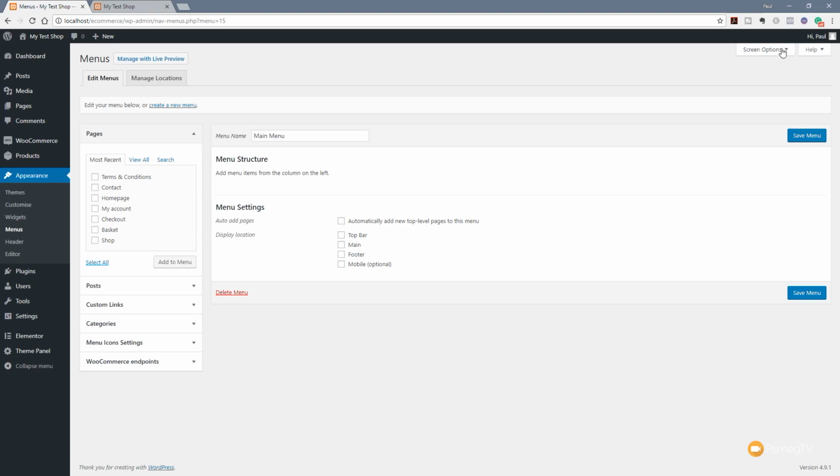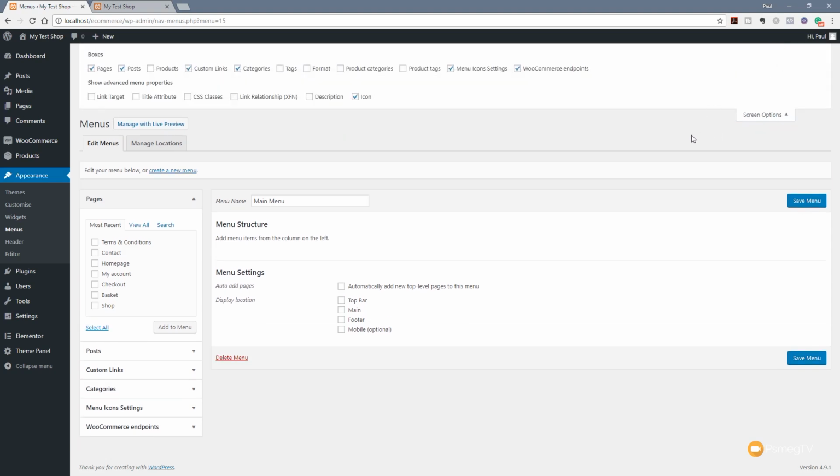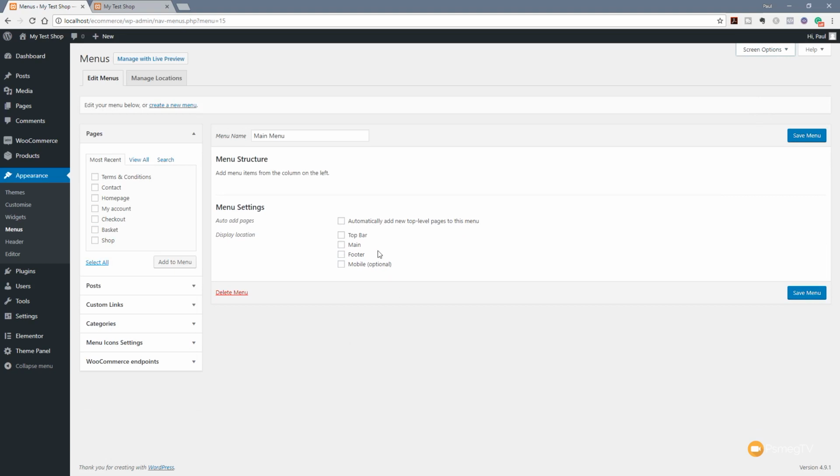We've also got more options if we take a look up in the screen options at the top. So we can really come in and we can fine tune and create some really complex navigation should we need to with a whole range of different options. We've also got placement for our menu structure. So what I'm going to do is this is our main menu. So this is going to be the key navigation area.